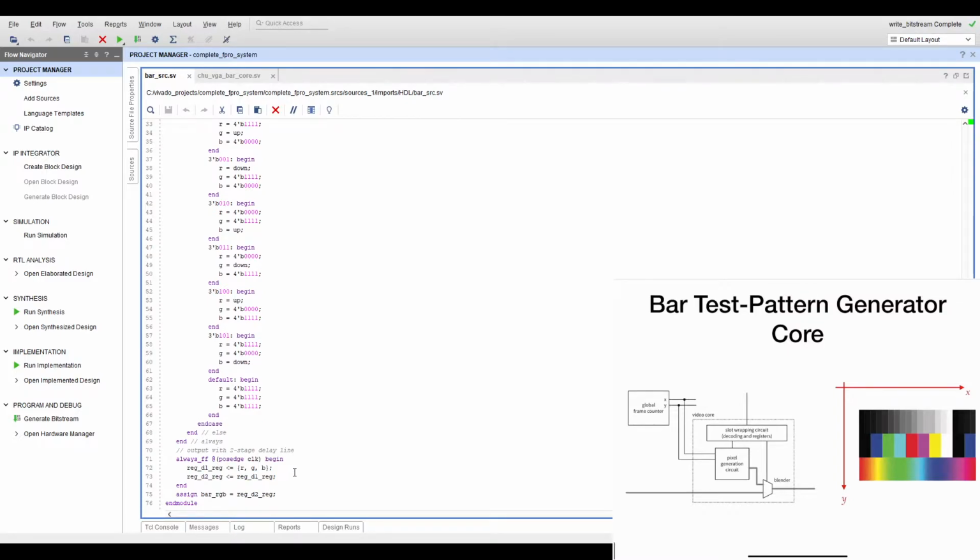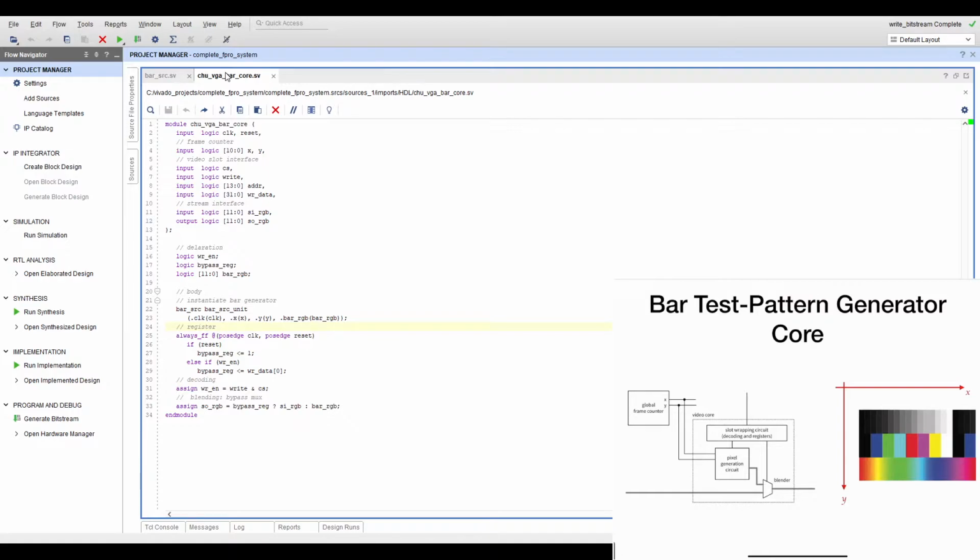So what you see in here is I'm taking the RGB and putting it through two registers. I'm artificially creating a two-stage delay, and that's about it. That's the only difference. Now the pixel generation circuit is done. That's actually the hardware. I can't just take it and plug it into the system. I have to wrap it and create some sort of a wrapping circuit.